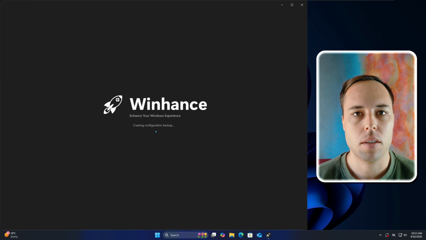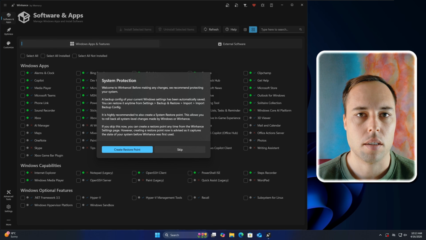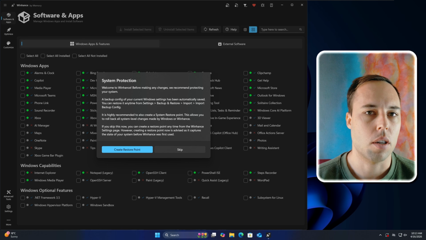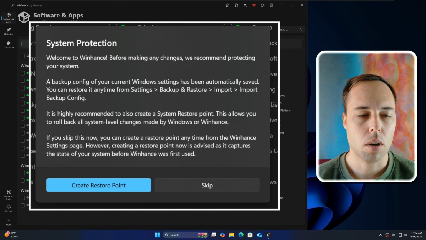And in this video, I'm going to take you through all of the latest changes and everything I did in this latest update. Starting with what you can see on screen right now. System restore points are no longer forced when you launch the application for the first time. In the past, once you launched WinHance for the first time on your computer, it would enable system restore if it was disabled, and then automatically create a system restore point for you.